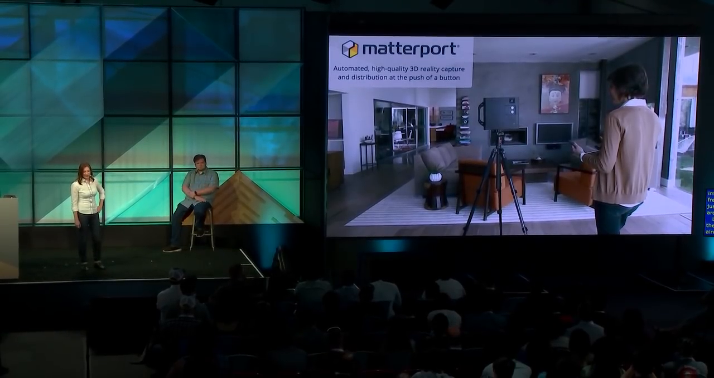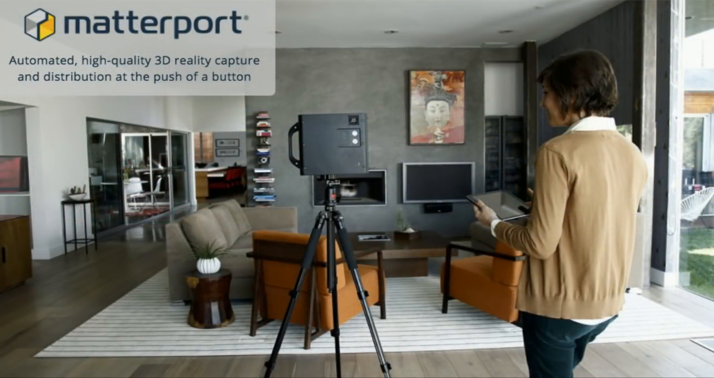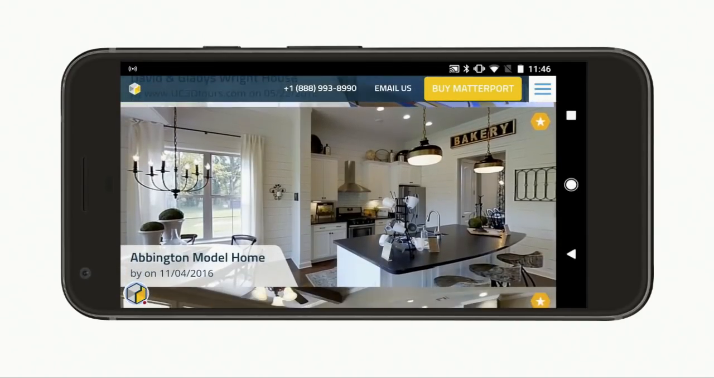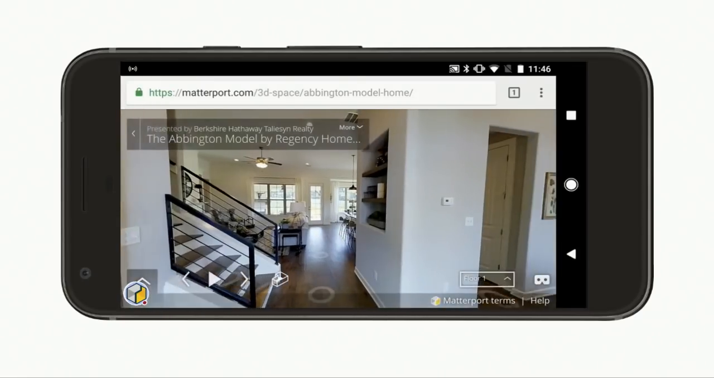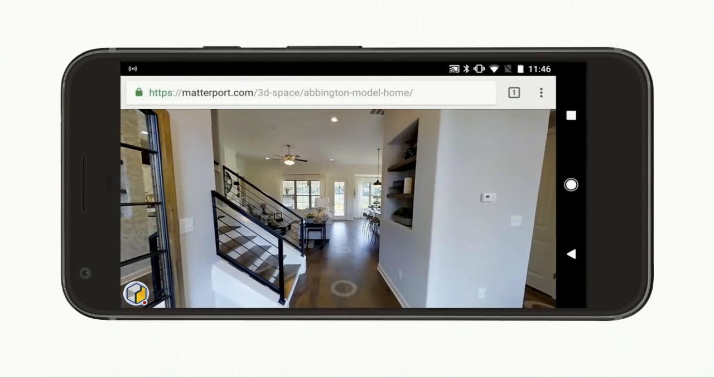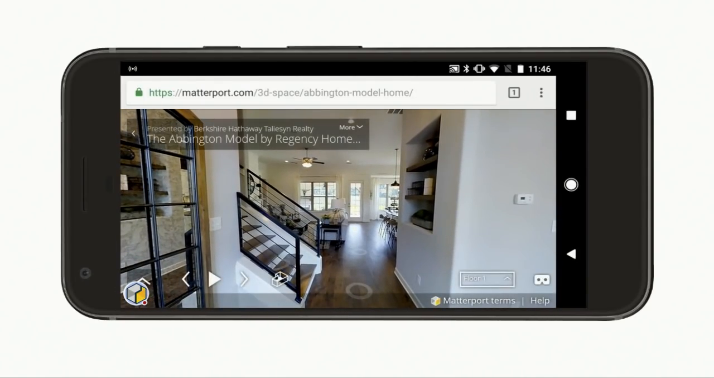Matterport has created technology that allows capturing real-world spaces in 3D to view them virtually for industries such as real estate, travel and hospitality, and architecture, engineering, and construction. Matterport customers like Sotheby's, Home Visit, and Mansion Global have scanned nearly 500,000 places and make these available to their users with Matterport's web player.